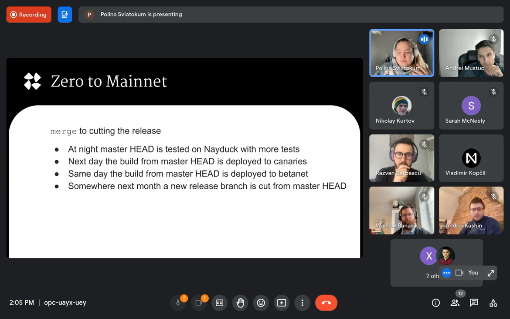The next day after your code was merged to master, the head of master is deployed to our canary nodes. It is a specific kind of node that we use for testing, and that code is also deployed to BetaNet, a specific network that we use for testing. I will cover them in detail later.